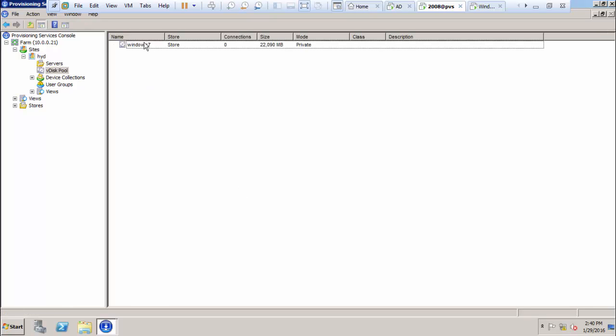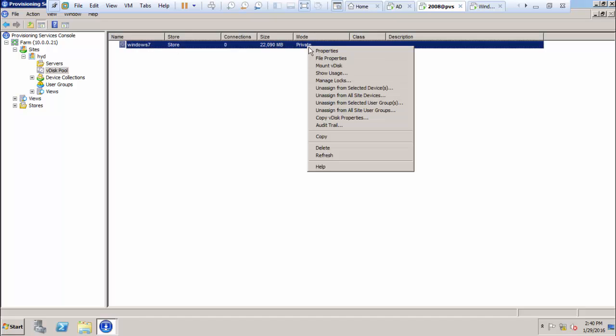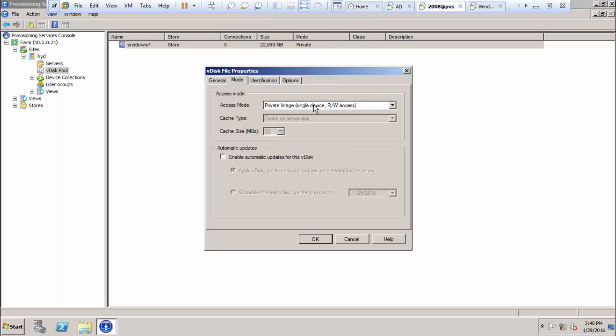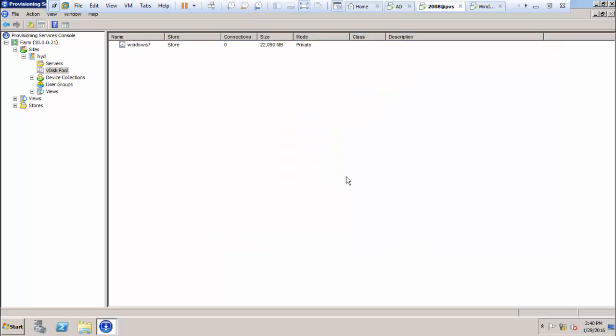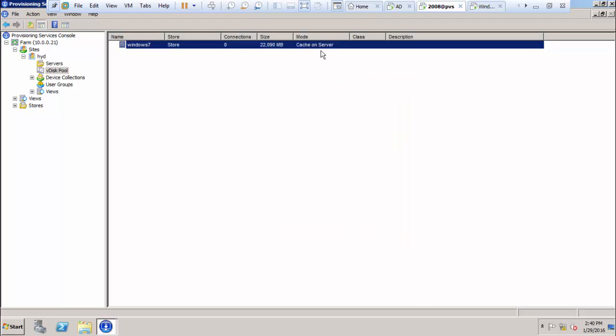Here select the hard disk and change the mode. Double click on that, click mode and change it to standard. Press OK. Press OK. It is going to show the change. Double click on that again. One second, it will be changed. It has changed from private to cache on server. Why? Because this hard disk, the CPU and the cache are shown on the server only.